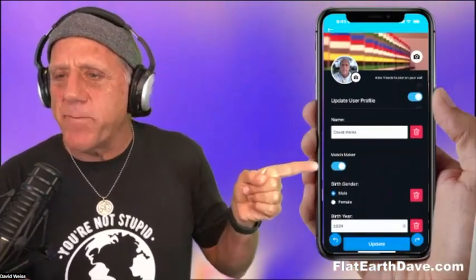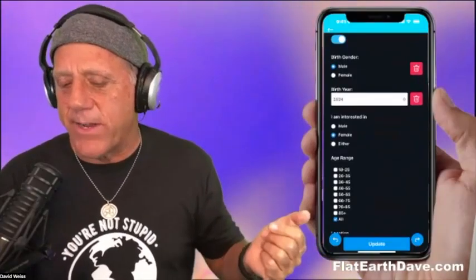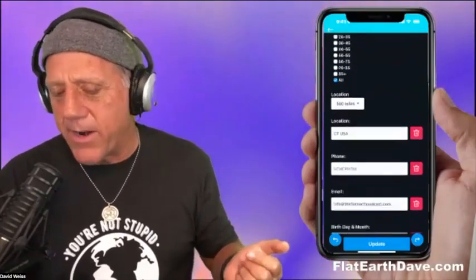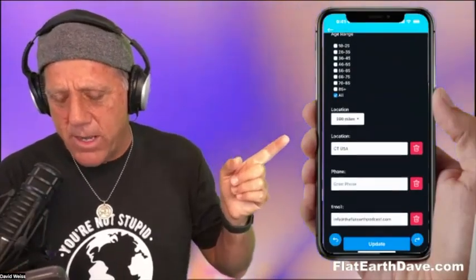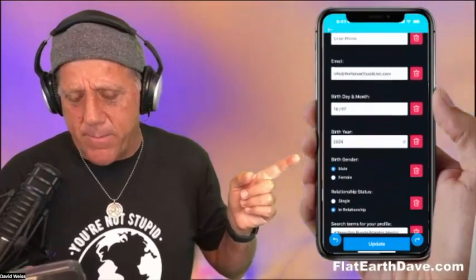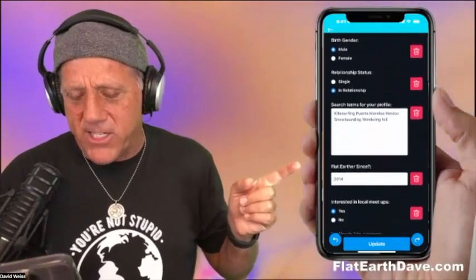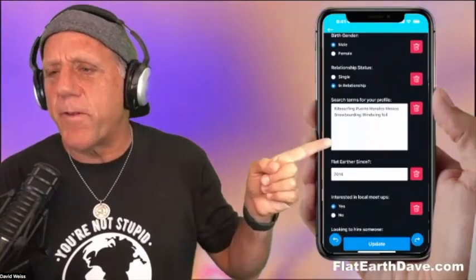Right here is the matchmaker. You could also turn it on from here or turn it off from here. And it has all my information. This is just another shortcut to the matchmaker if you're in your settings and you want it on or off. It just shows you that it's on or off. Here's all the settings I had before. Scrolling down, email, my information, and then search terms for your profile.